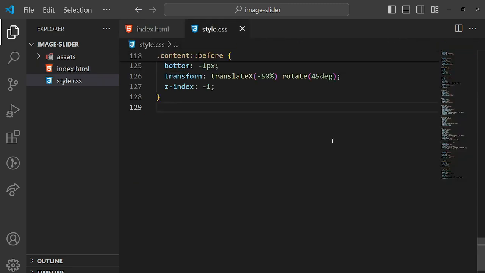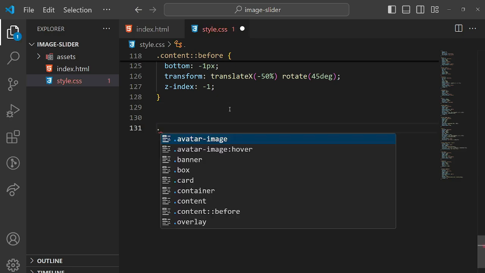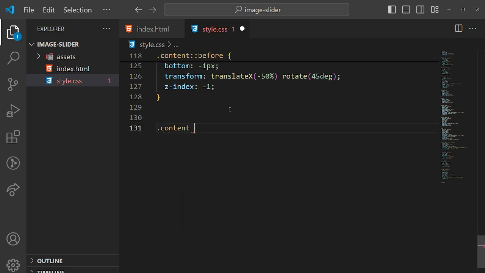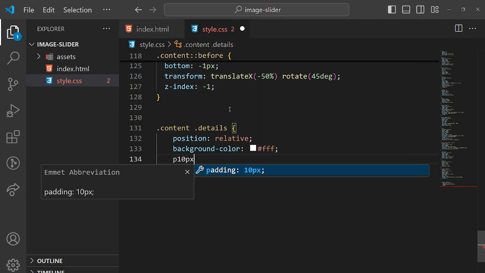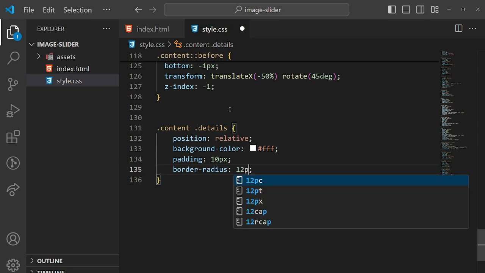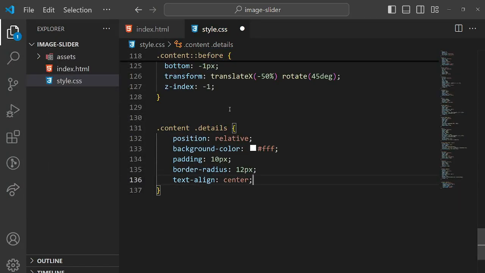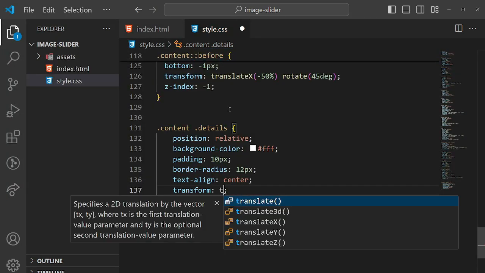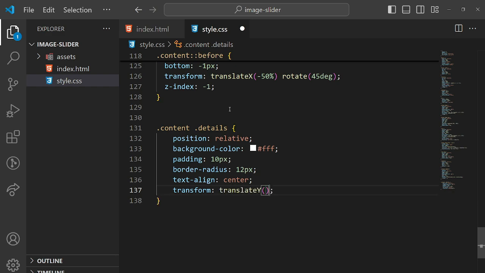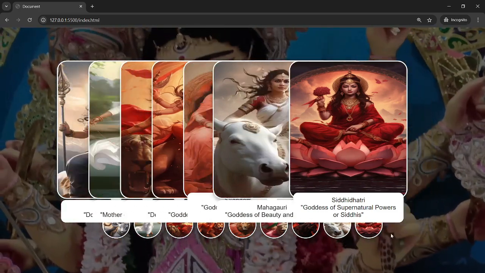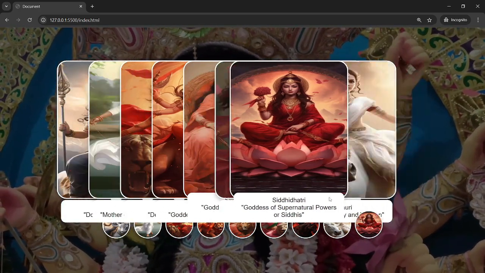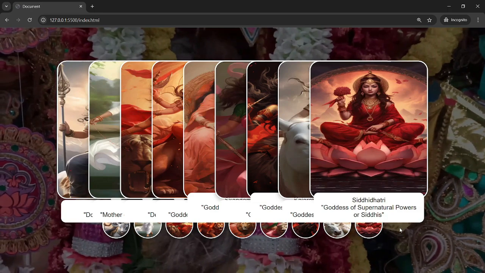So for that, we need to go to this style.css, and here I have to write .content .details. Inside, position is relative, background is white color, padding is 10 pixel, border radius 12 pixel, text align center, and translateY 50 pixel. Save it and check it in our browser. So you can see our details card is fine, but it is not looking good.